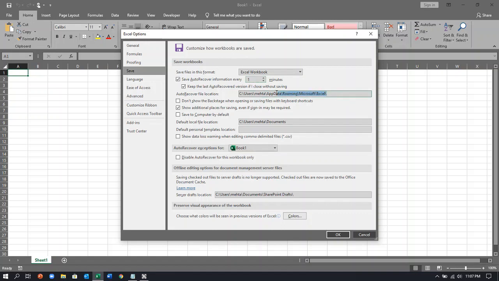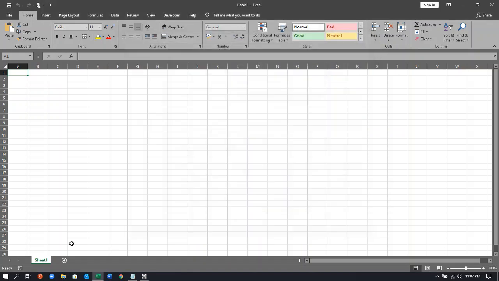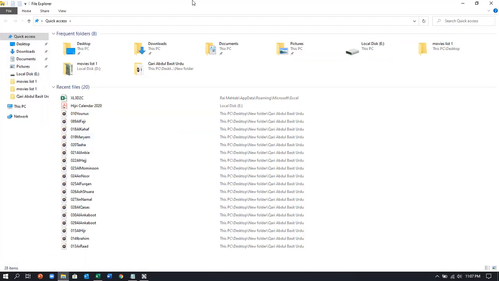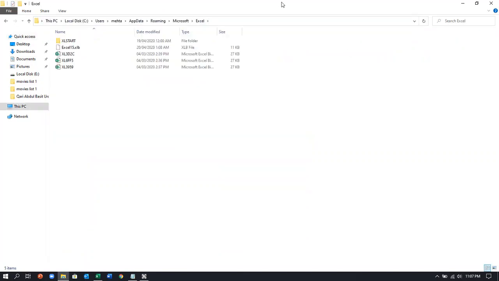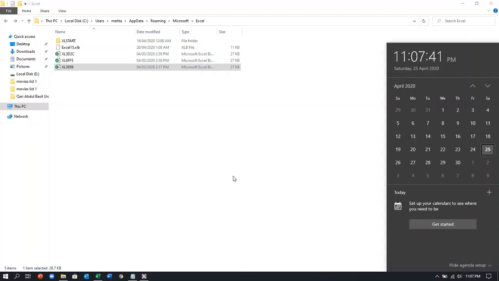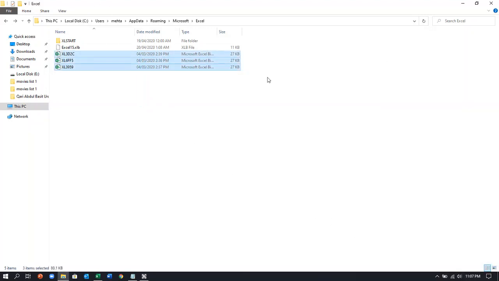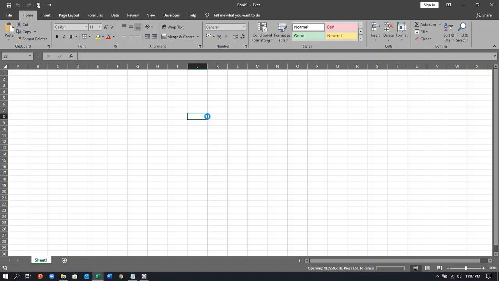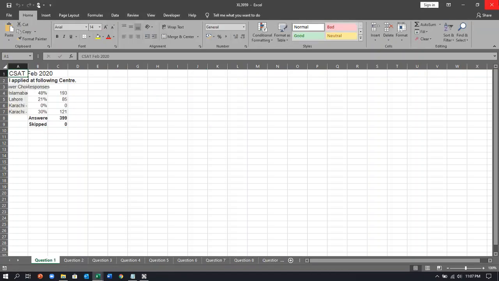All you have to do is copy this address, open Windows Explorer, paste it here and press Enter. On this location, you can see I have my last Excel files, which I worked on the 3rd of April. So this location keeps the Excel files for a much longer time. If I double-click on this file, it will open up showing me what I did last in this file.